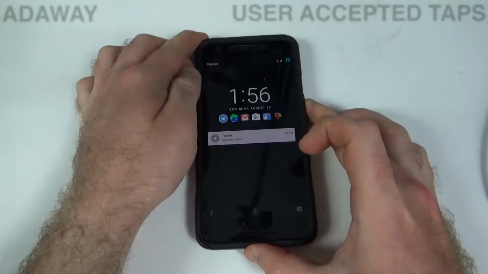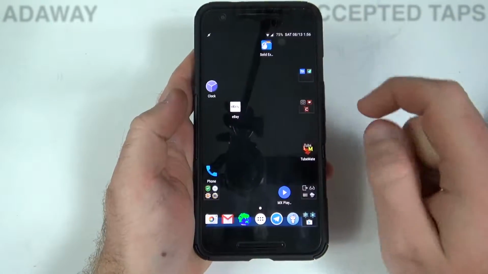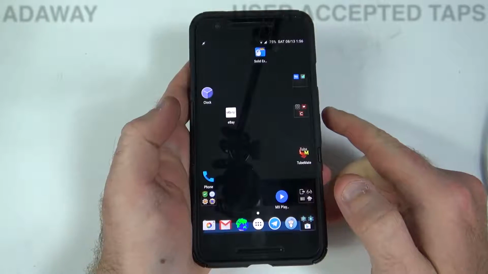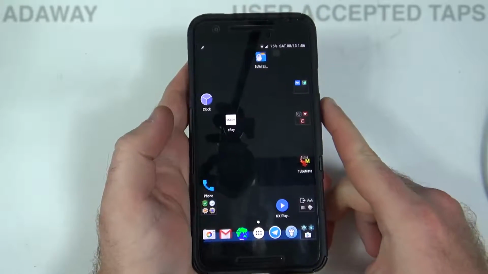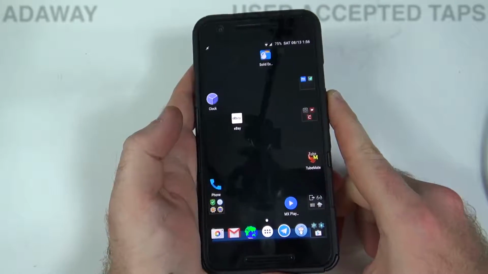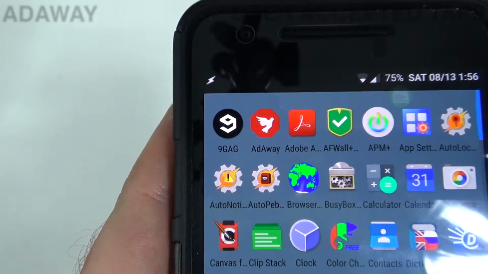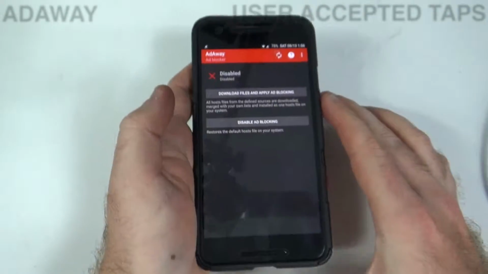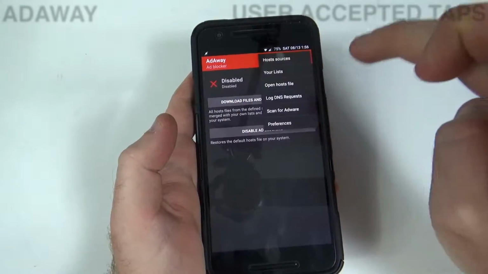AdAway is a system-wide ad blocker, kind of like AdBlock Plus for your browser, but AdAway is the system-wide ad blocker for your Android. It looks like this. This is what it looks like. Now let's take a look at what it does.